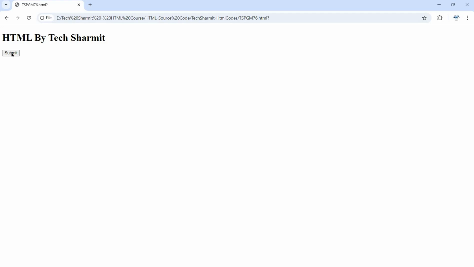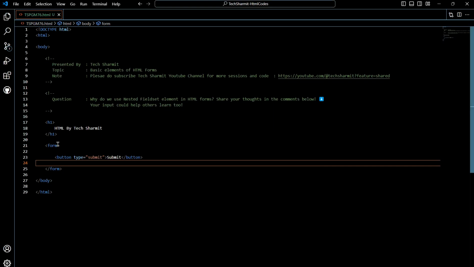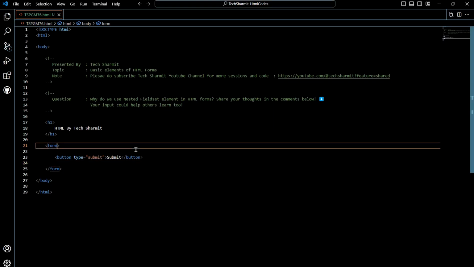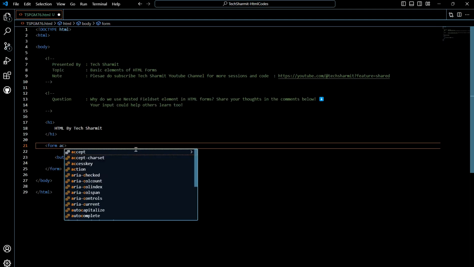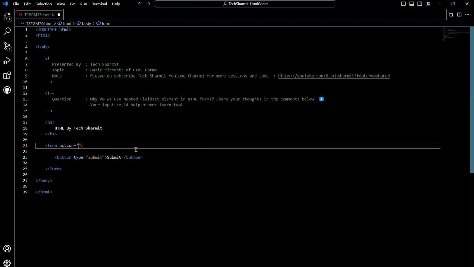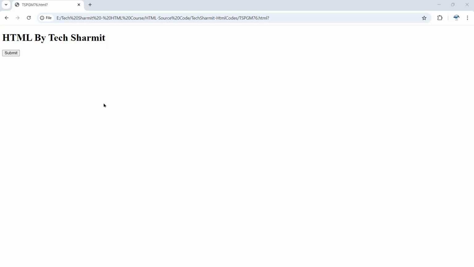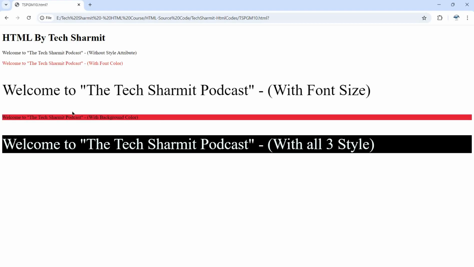Why? Because so far we have not specified any action attribute, and without an action page it will not take you to any page. So let's add the action attribute here. In the form tag we will write action, and here we will write tspgm 10.html. Let's save this code and refresh your browser. You can see this time if I click on the submit button, it will take me to this tspgm 10.html.